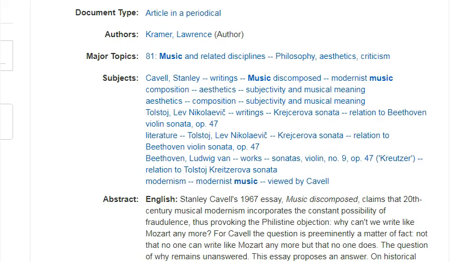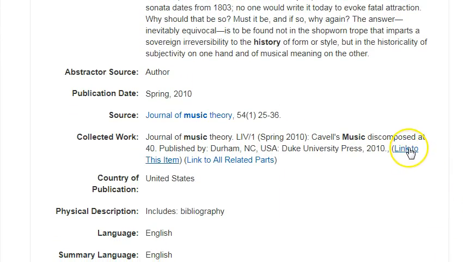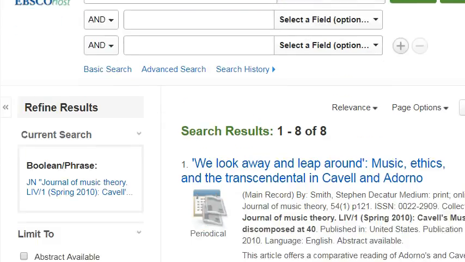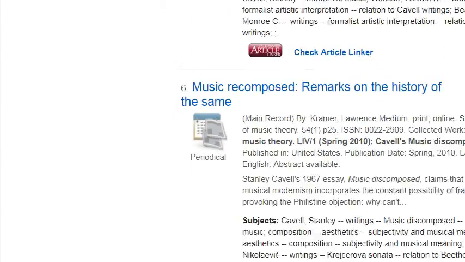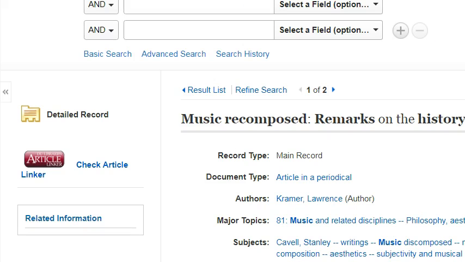There are also features here that Music Index did not have. For instance, linked to this item next to collected work will take us to an entry for the journal issue this article was printed in. Linked to all related parts will take us to a list of all the articles in the same issue. If we want to access the full text of the article, we use the Article Linker tool just as we did in Music Index.